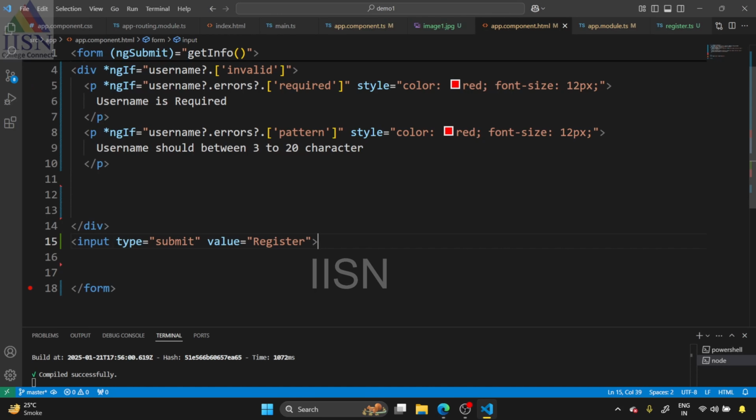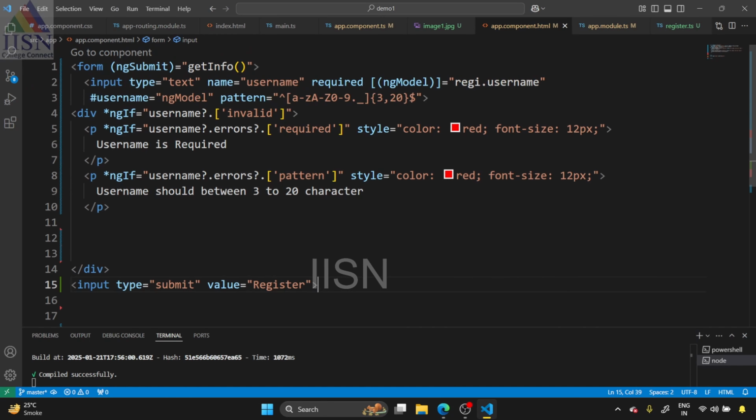Okay, so now what I'm going to do is, until the given condition is satisfied, this alert message should not pop up. So I'm going to disable this submit button. How is it possible? For that, I'm going to give a name for this form, by using a hash. The form name is regName, you can give any name. Then this is going to be ngForm.